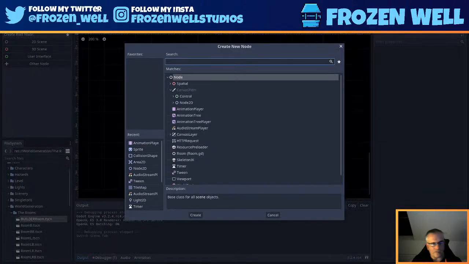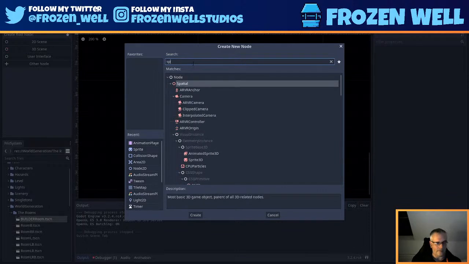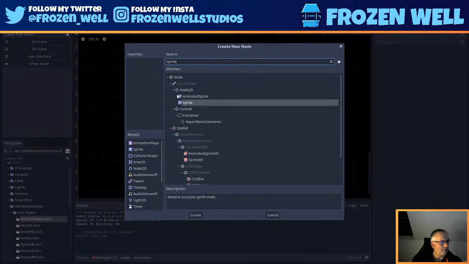So this scene doesn't need any interactivity whatsoever, it's just going to be a background item, so we'll just use a sprite as the base scene for it.